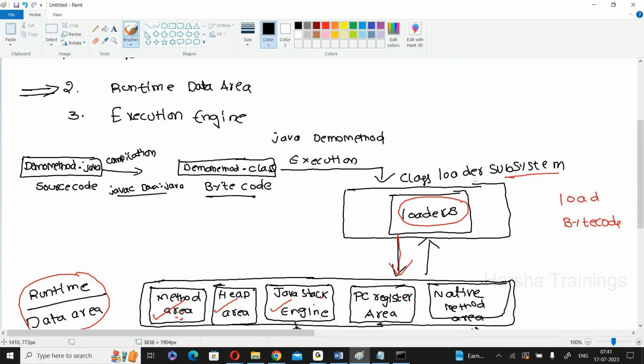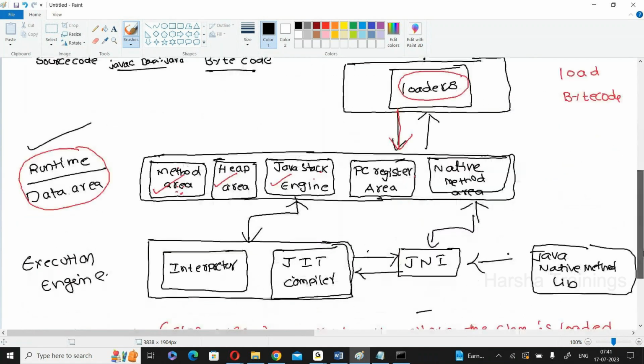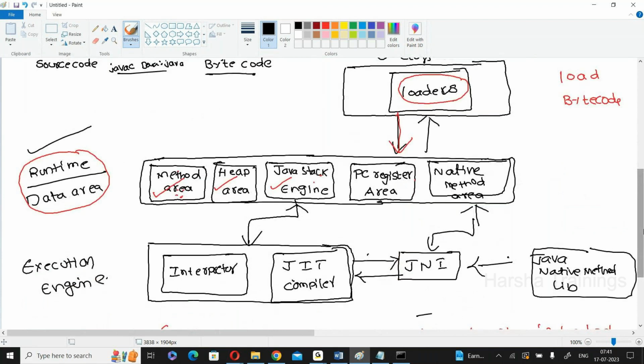Now the class loader subsystem internally consists of some loaders. By using those loaders, they are loaded into runtime data area. The runtime data area is divided into five partitions. First one, method area, heap area, Java stack engine. For execution, the compulsory class is loaded into the method area. While class loading, all the static components will get the memory inside the method area. During the object creation process, all the instance members will get the memory inside the heap area.